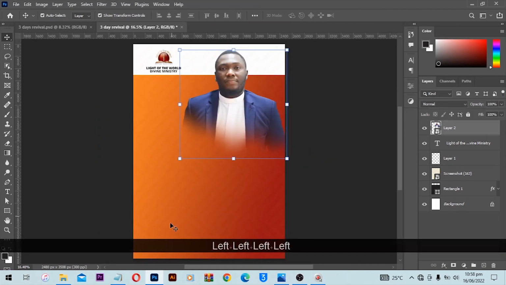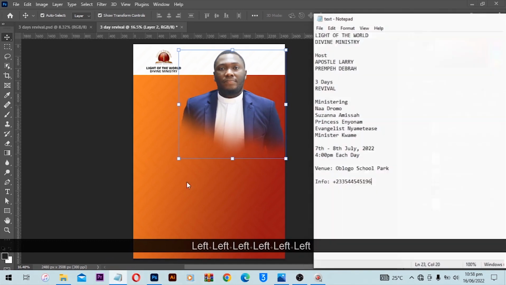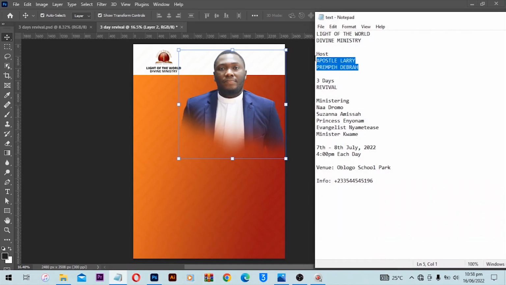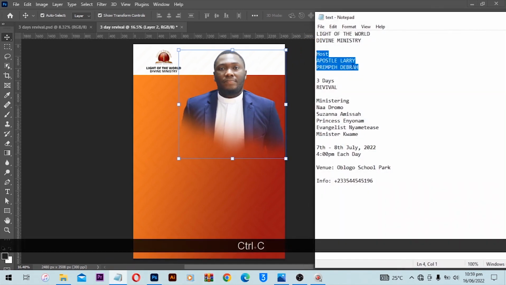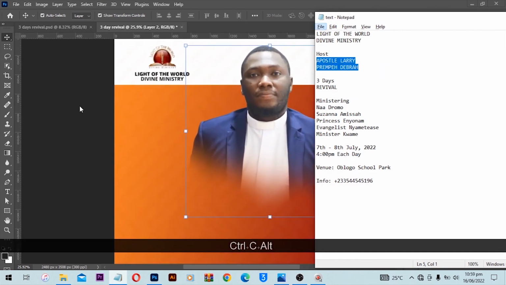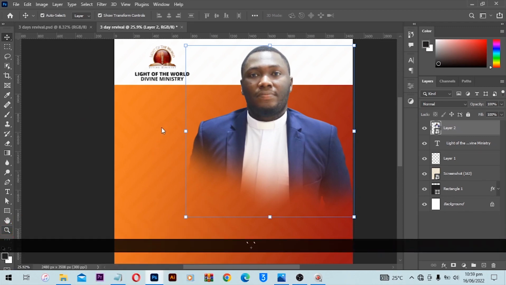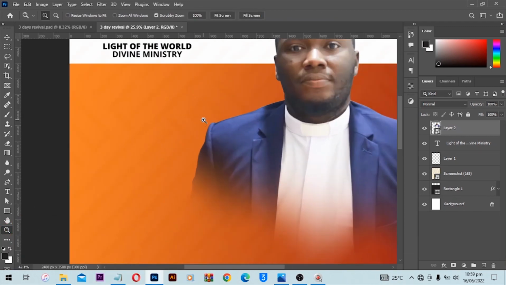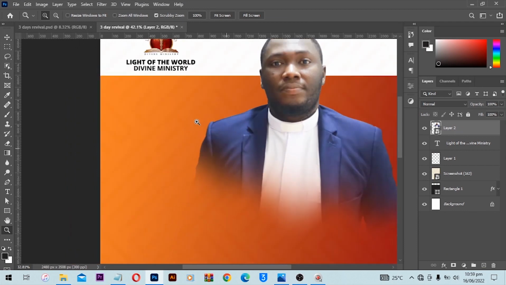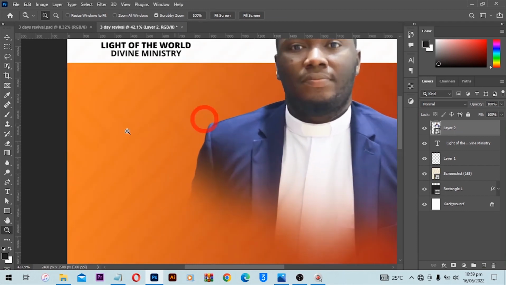Then from here I have the name of the pasta type here, so the next thing is to add the name of the pasta, the host. So let me only copy the name and I'll zoom in. You can use the zoom tool here to zoom in and out. So let's zoom in, and if you want to zoom out, you just click backwards.